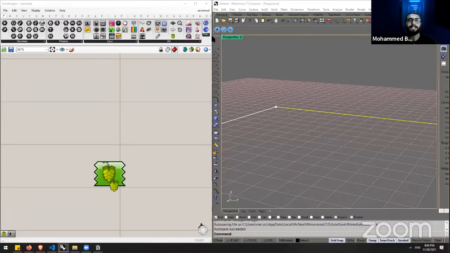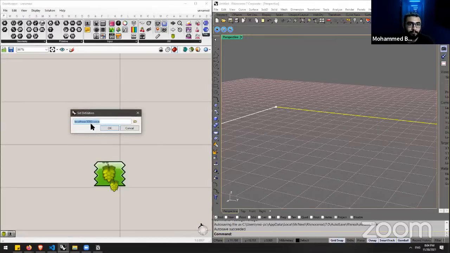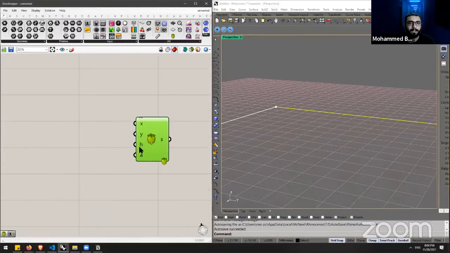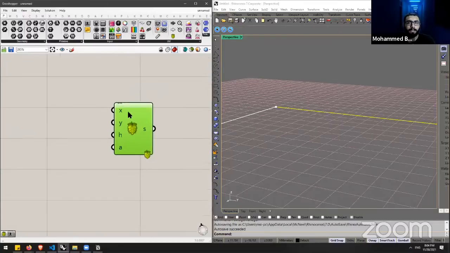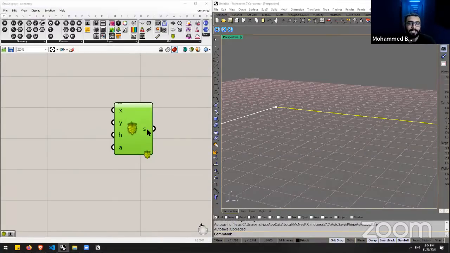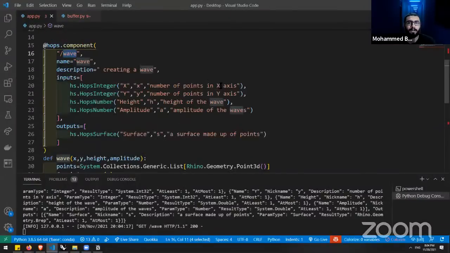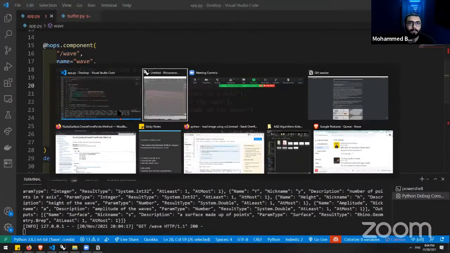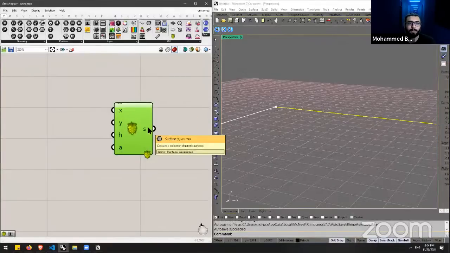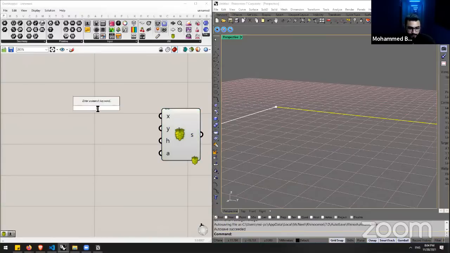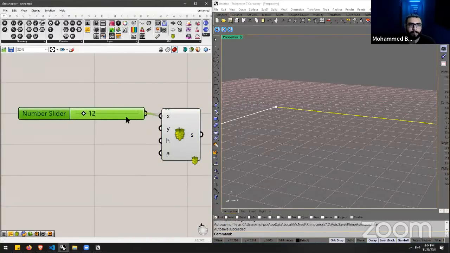If you use this part of the script instead of what we have here, you can see the wave and this. And you can see the script, the plugin is created, and we have X and a description underneath the X. So the number of points in X axis that we have here, you see, we have this, and now we have this. And for example, in this port, surface contains a collection of surfaces. And let's just test it.